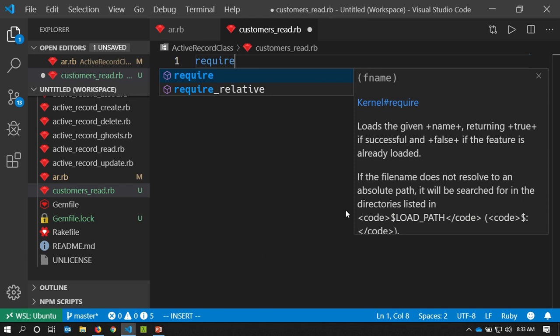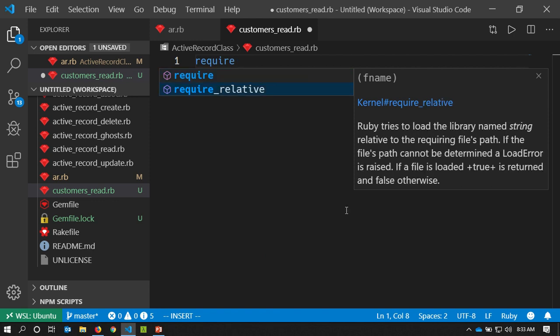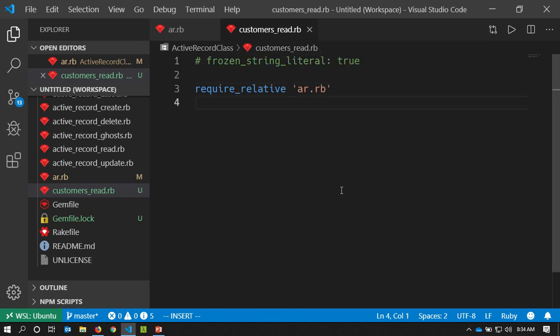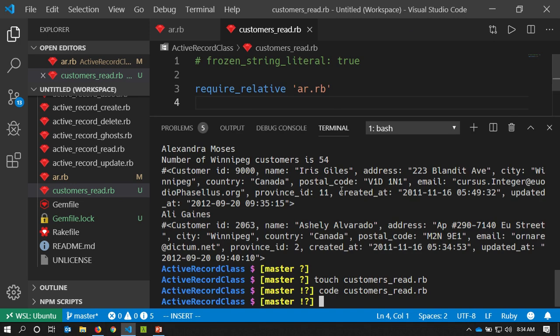You saw in the ar.rb file that I'm pulling in libraries with require. I can also pull in local files with require_relative. And so I can say require_relative ar.rb. I think the .rb is not even necessary. Let's see if we can take it off in a second. I should be able to just run this without any error again.